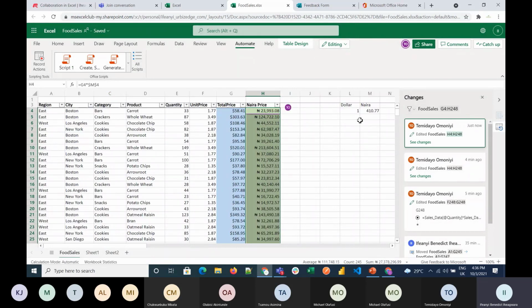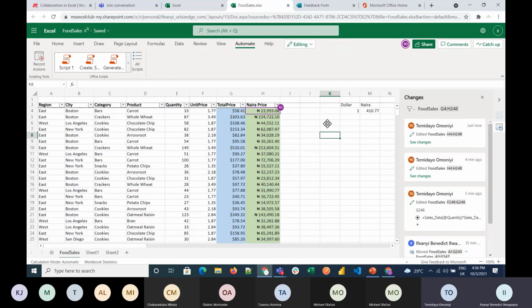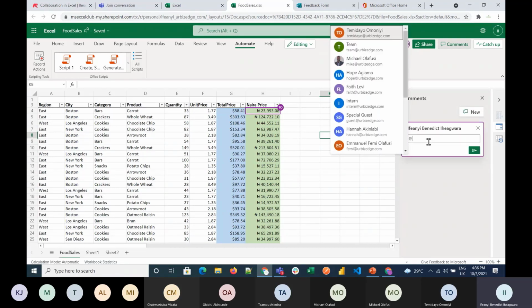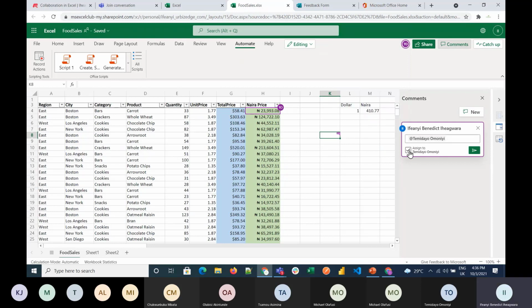So I changed the currency sign from dollar to Naira. You also made changes too. Then again, this is another feature about comments. I can make a comment and mention somebody, like this, tag. So I can assign this tag to someone, and if I assign it to him, he'll get a mail notification telling him that I've assigned it.